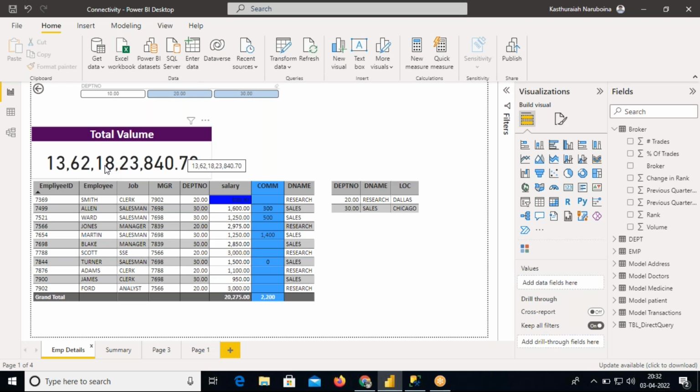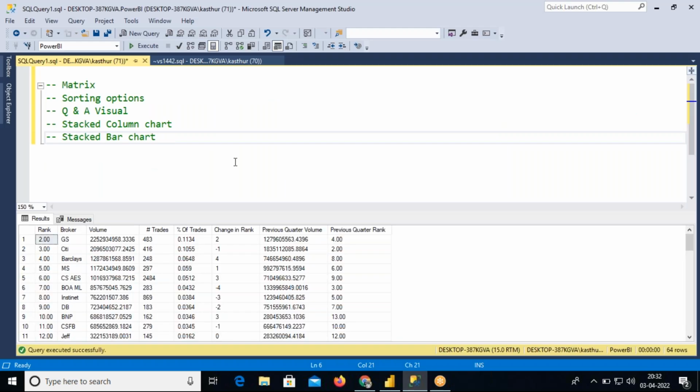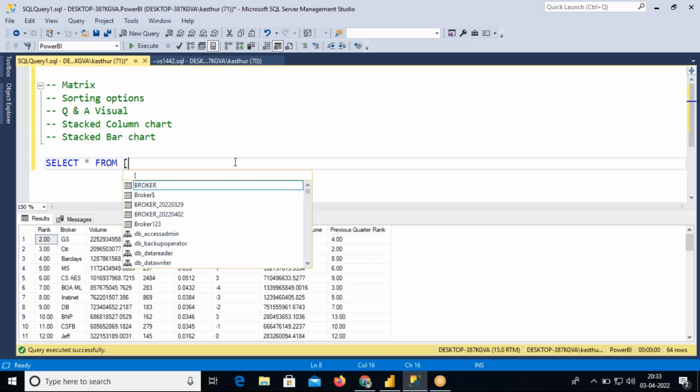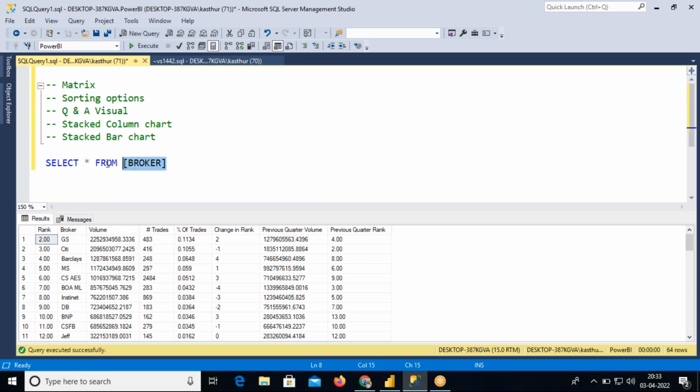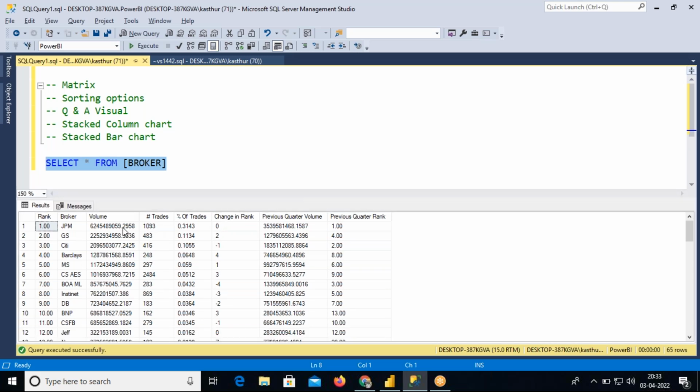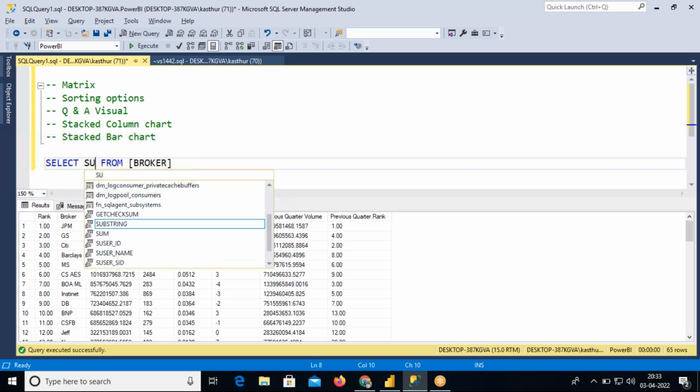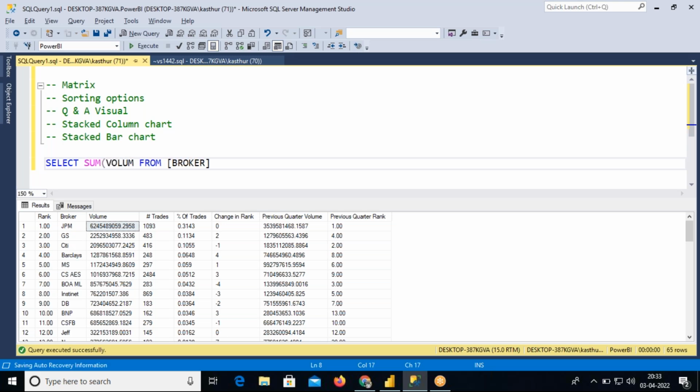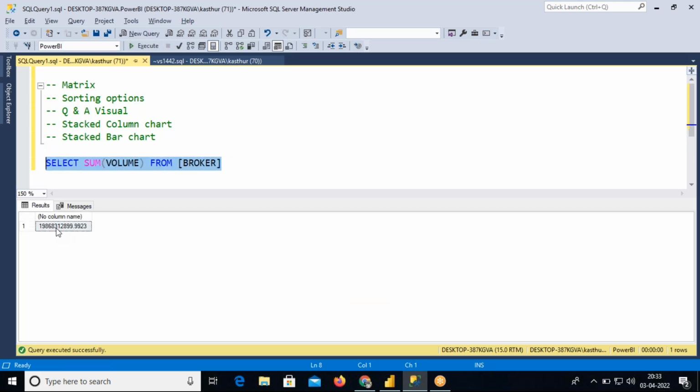After posing the question to the client, he says there is one table available in a database. Select star from the broker table. Here I'm just taking a volume column. If you do a sum of volume, this gives you a number. I'm expecting this number. So this is the number he is expecting, 198683128999.